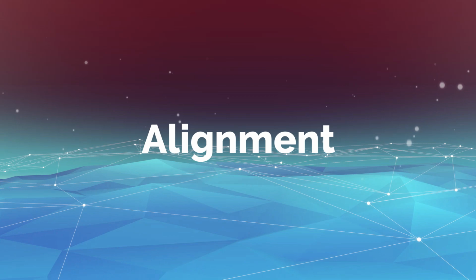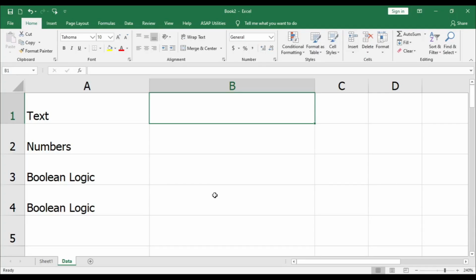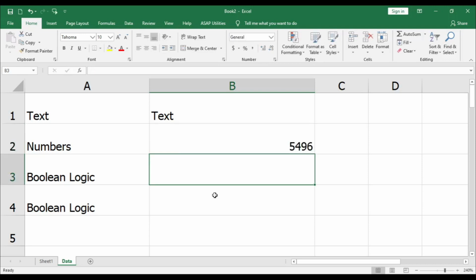Cell alignment is how your text or numbers are positioned in the cell. By default, texts are aligned horizontally to the left. So if I type any text over here, it's always aligned to the left. And numbers are automatically aligned to the right. You can see here, when I type any number, it's automatically aligned to the right.